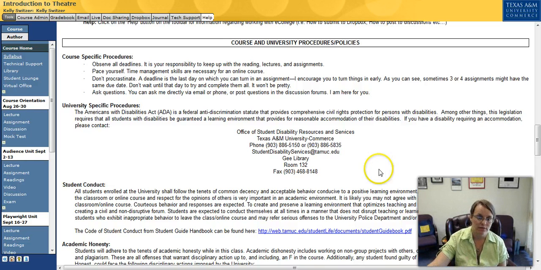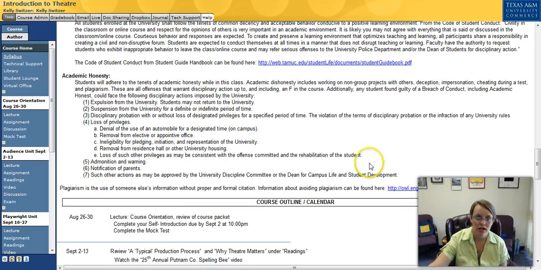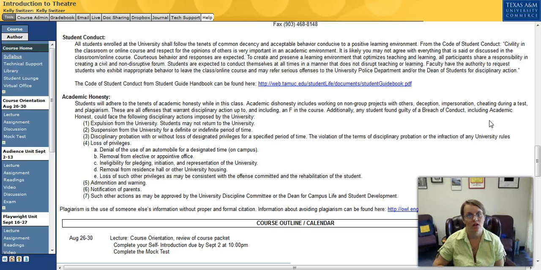If we scroll down a little bit further, student conduct. All students enrolled at the university shall follow the tenets of common decency and acceptable behavior conducive to a positive learning environment. And there I have quoted the Code of Student Conduct. So make sure you are courteous, you're positive, and you're creating and preserving a learning environment that optimizes teaching and learning. And the Code of Student Conduct can be found there. I've given you the link to that if you have any questions about that.